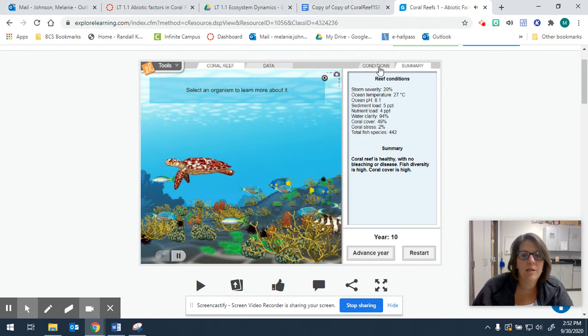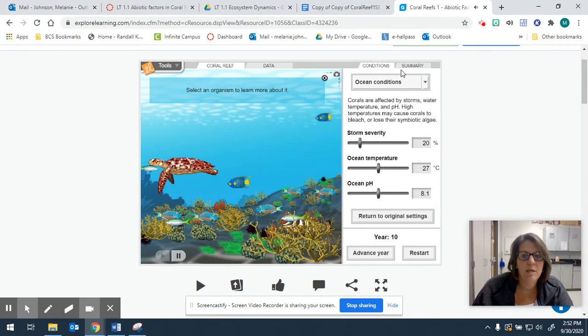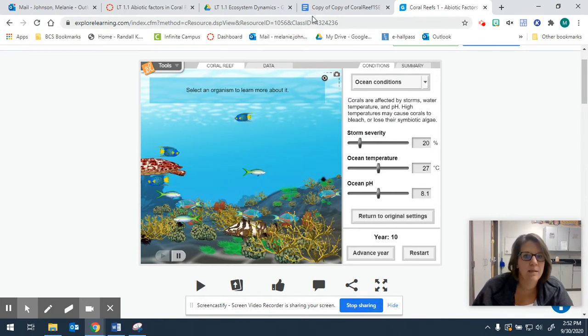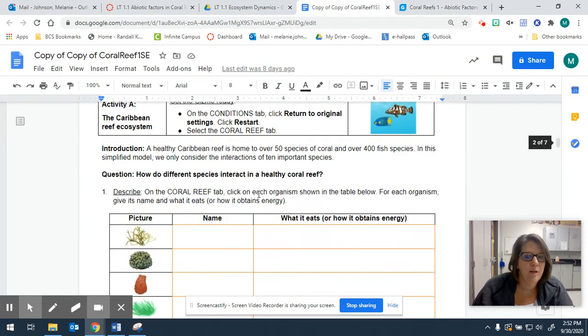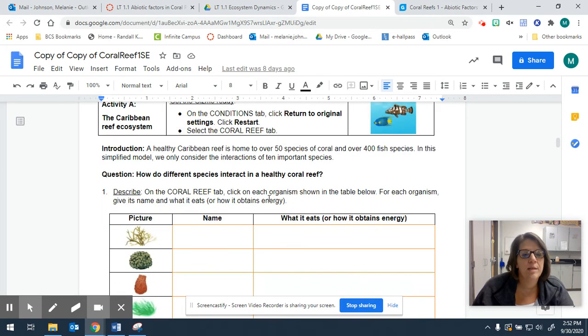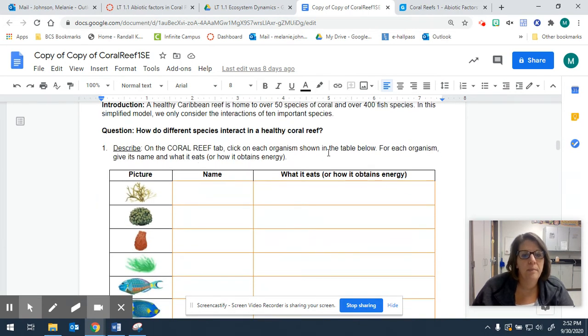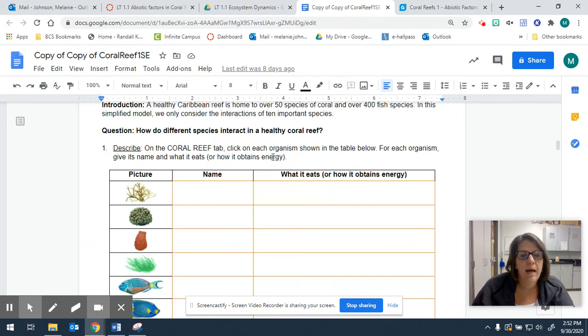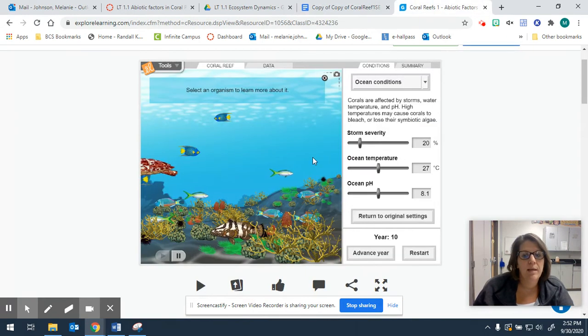You're going to toggle between conditions and summary, and between coral reef and data as well. Moving on down, it says on the conditions tab, return to the original settings, click restart, and then we'll continue and do some other things. It says on the coral reef tab, click on each of the organisms in the table to give its name and what it eats. And that's some more information.